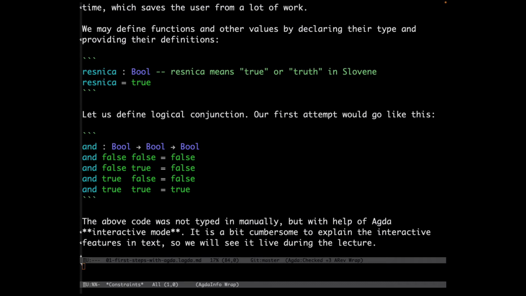So here's another one. Suppose you want to define logical conjunction. Then we say we're going to define and, it's going to take a Boolean and another Boolean, and it'll return a Boolean. Now this should be familiar if you've ever done any functional programming. So who has done OCaml? Who has done Haskell? Okay, who's done any kind of functional programming? Almost everyone. So it's going to be helpful if you have a little bit of experience with functional programming. Otherwise, you will just learn functional programming as a subset of Agda, really.